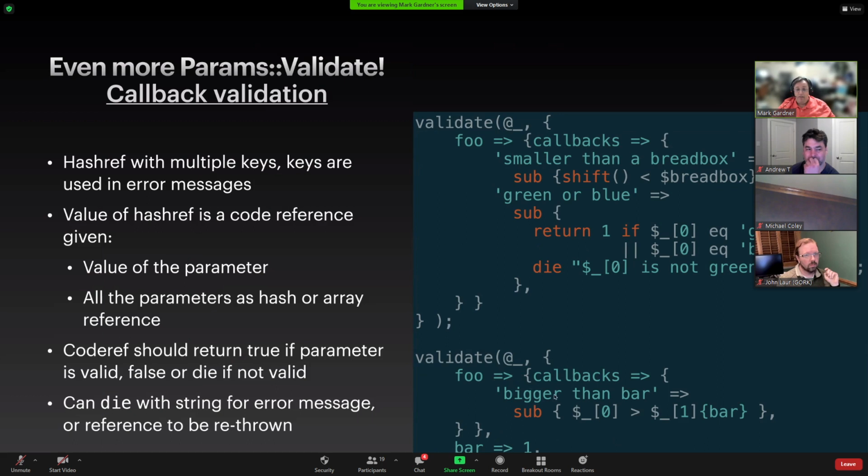The second call to validate demonstrates how you can make your validations depend upon other arguments that have been passed to your function. In this case, it's saying that the value that you passed to foo has to be greater than the value that you passed to bar.